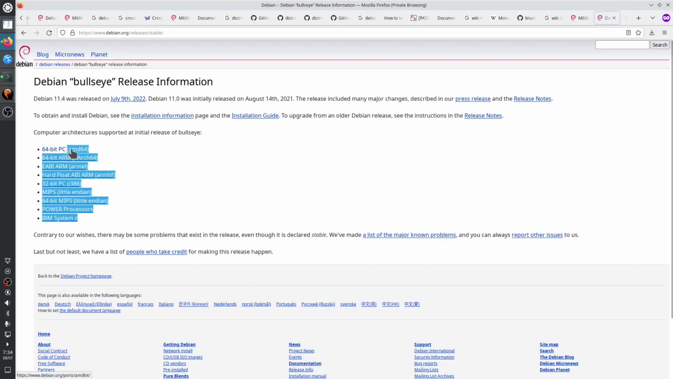So the officially supported architectures are AMD64, AR64, which is ARM, ARM Little Endian, ARM HF, for Raspberry Pis, i386, MIPS Little Endian, 64-bit MIPS Little Endian, so this would be 32-bit MIPS Little Endian, Power from IBM processors and IBM System Z.